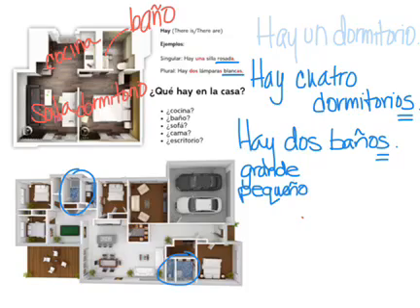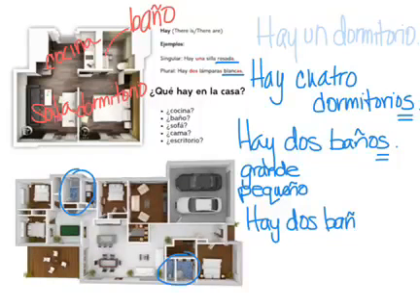So let me say, I'm going to use the same example with the bathrooms. Hay dos baños. To me, they look pretty big because it looks like they're actually in 2 parts, each of them. Grandes.